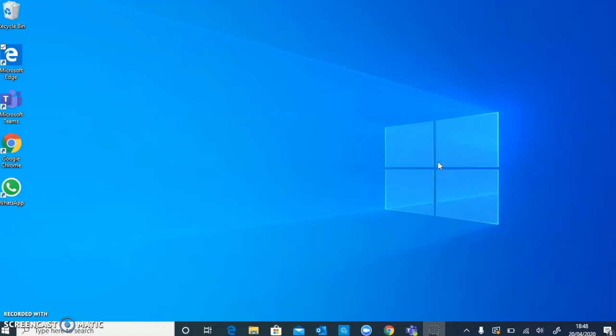Hi, we are going to access and open our Office 365 account from home. I'm going to use my laptop. I've got my desktop here. I've got some icons at the side and my toolbar, taskbar, at the bottom.